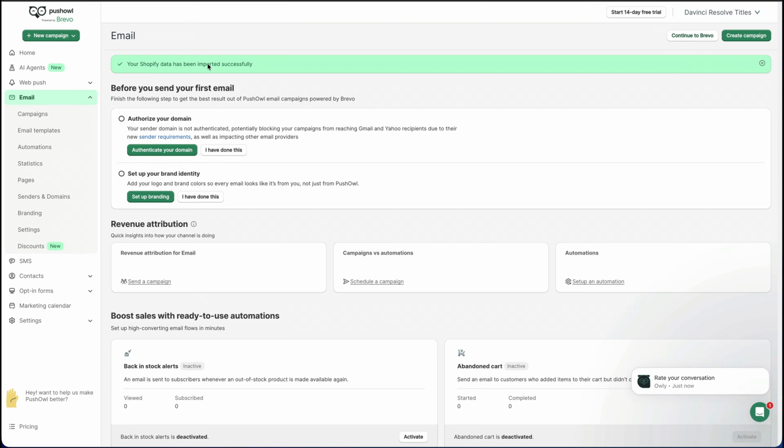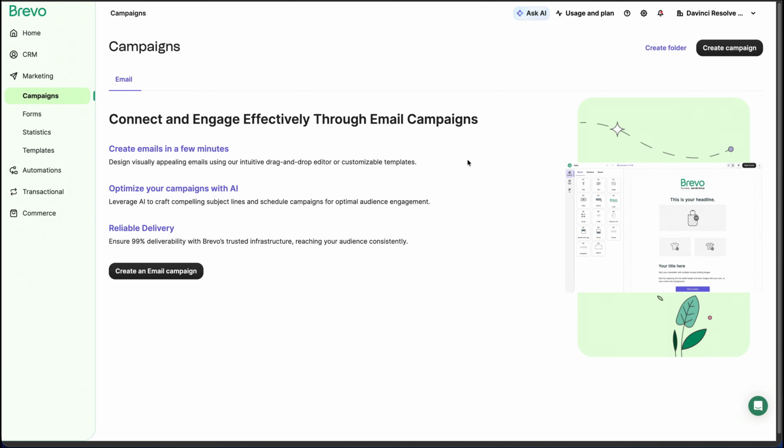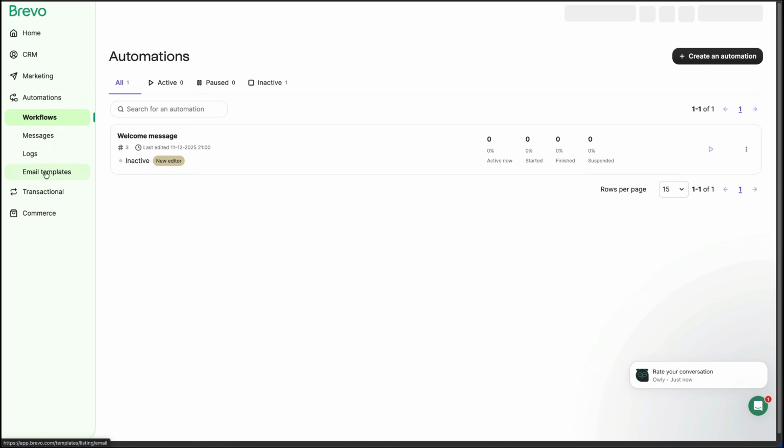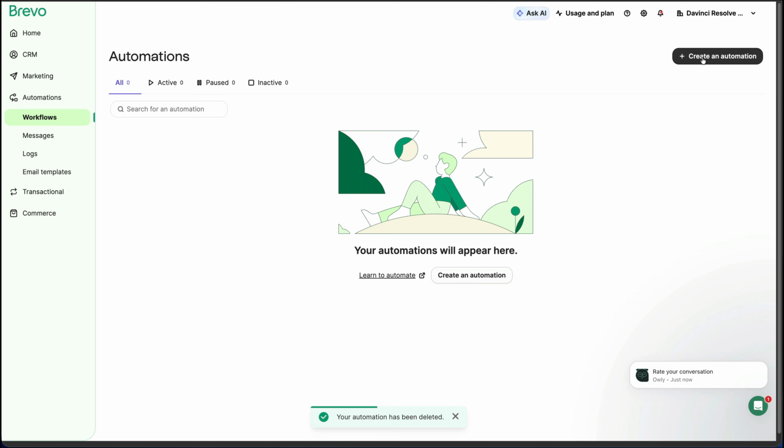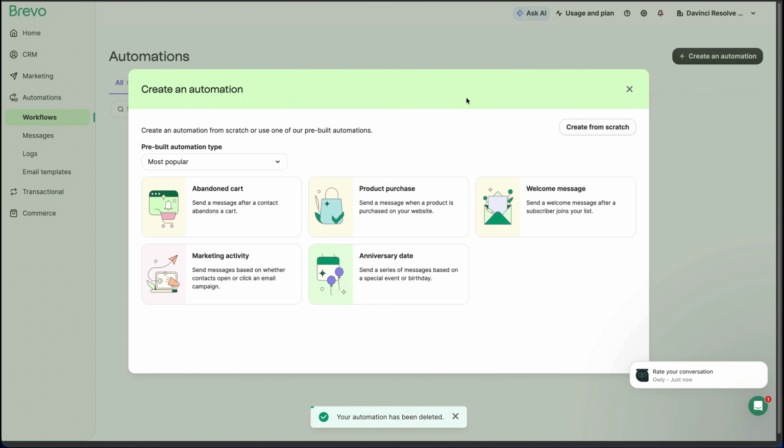To set up our automation, I'm going to go into email, make sure this is open. And then this is where it gets a little bit different. You've got to go to continue with Brevo. I'm going to go to automations, create an automation, and you've got a couple of templates.